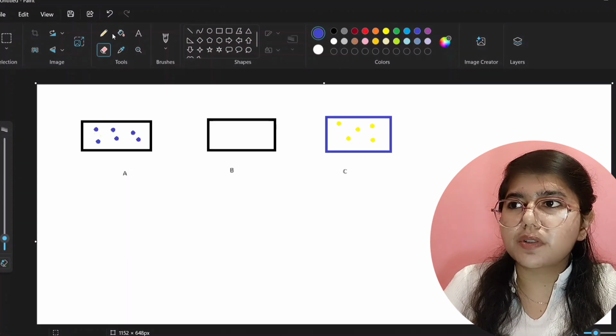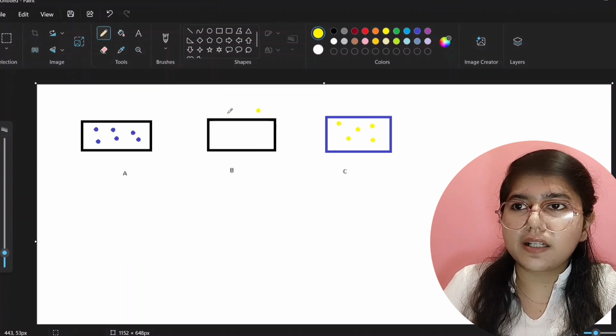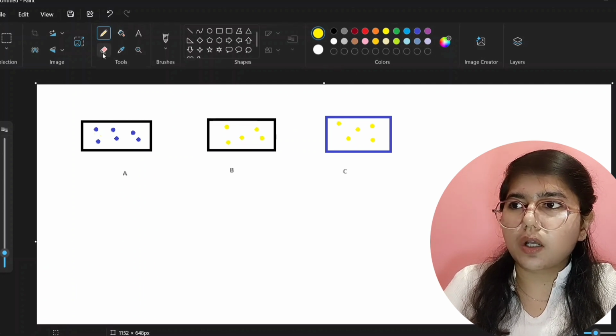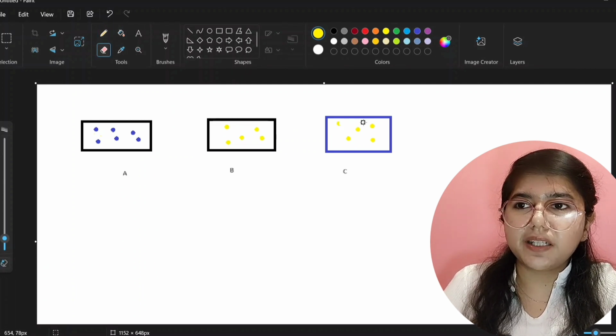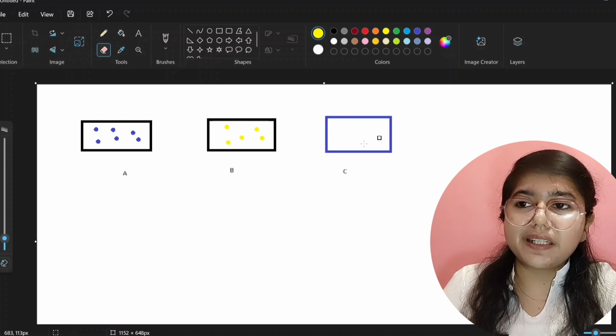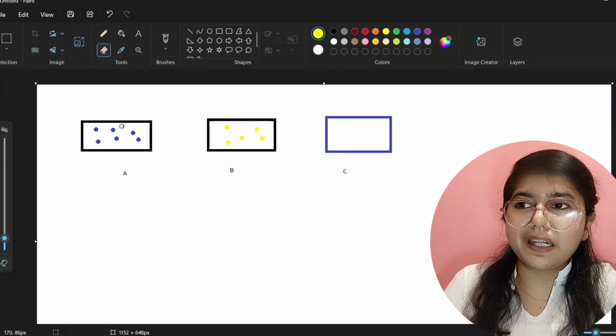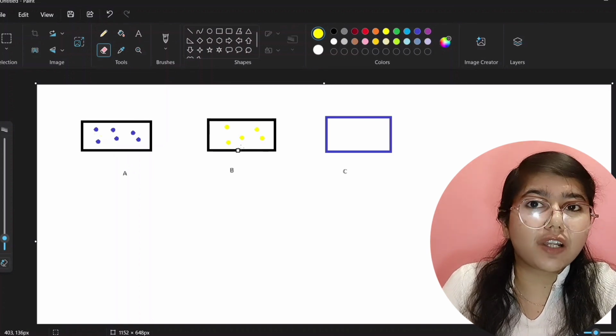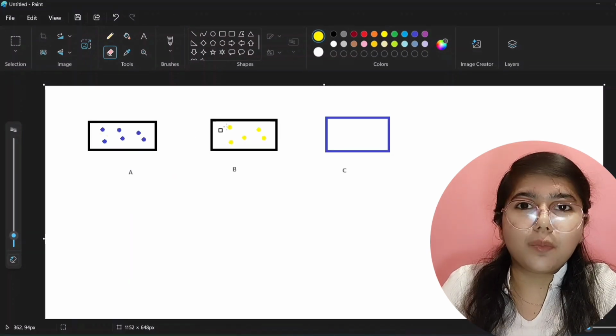So yellow items, I'll select yellow and then put them in B. See here, now C becomes completely empty. Now we have completed our task. Initially A had yellow items, now B has yellow items. Initially B had blue items.